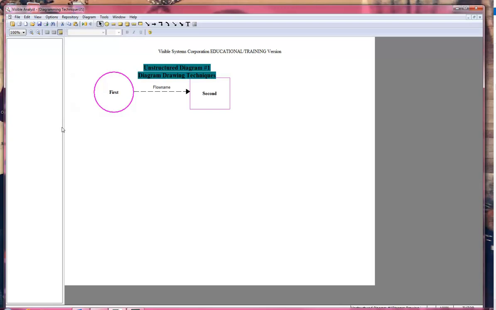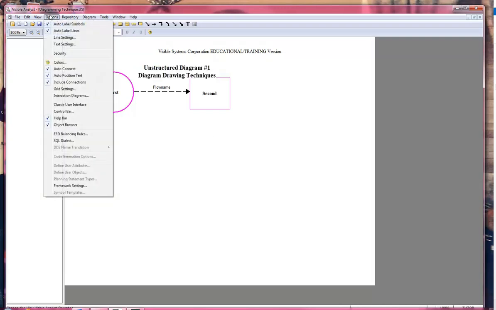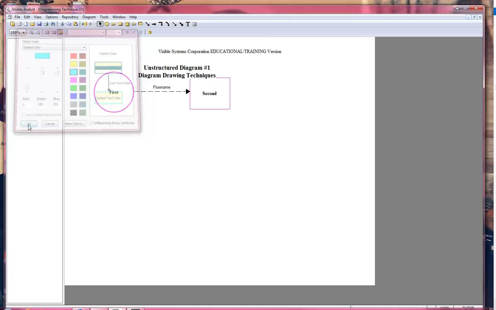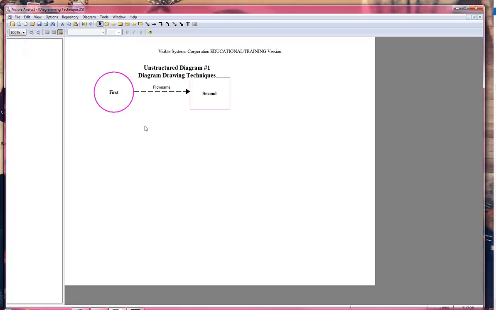Moving on to page 76. To change the colors of the symbols, lines, and text, select Colors from the Options menu. Under Object Type, select Symbol Color, then select a color by clicking on one of the color squares or by adjusting the slide bars. So you make sure here that you have Symbol Color. Then I can choose turquoise, click OK. If no objects are selected, the default colors are set. If objects are selected, only those items are changed.